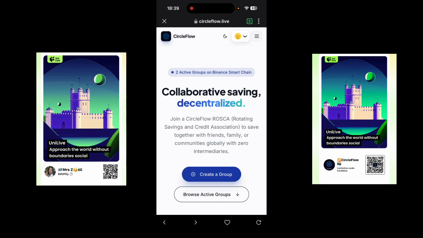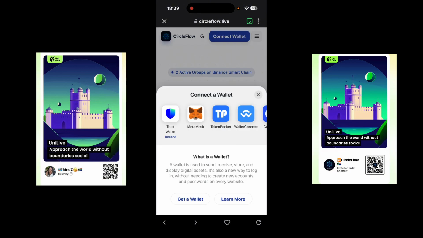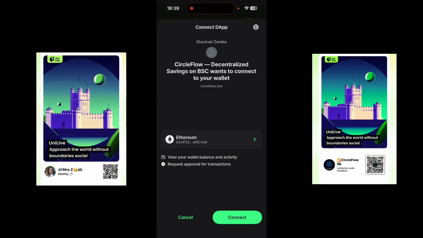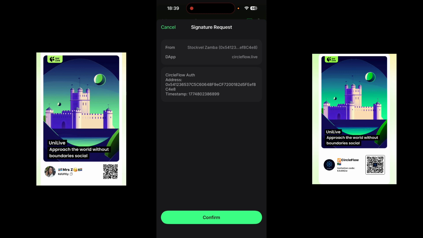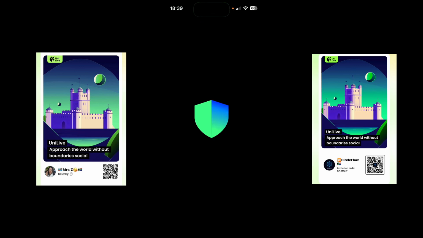As you can see, I'm here. The first thing you need to do, remember this, you must have a Trust or MetaMask wallet or any other decentralized wallet which you may be using. Make sure that it's supporting Binance Smart Chain. So you go to connect. I'm going to use Trust wallet, and then you see here it says Ethereum, so you need to change to Binance Smart Chain. But if you don't see an option to change, don't stress, just connect the contract itself. It will change it to Binance Smart Chain. All right, so do that, you sign, and you're good to go.